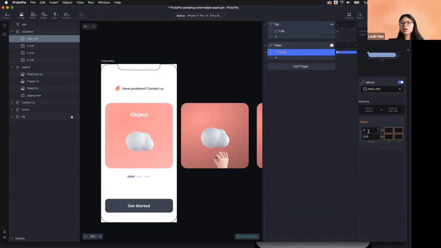And that means when I scroll from 0 to 375, this layer's position should change. And before I scroll, this layer's main indicator should stay at the current position. You can find the current position at the top of your property panel. It's showing me 0, 0. So that's why I type 0, 0.